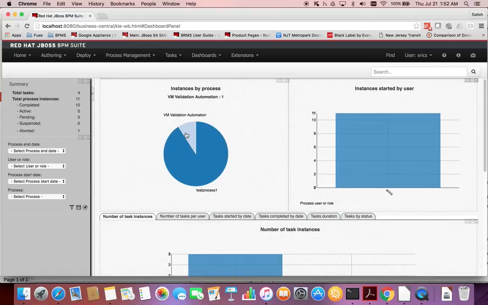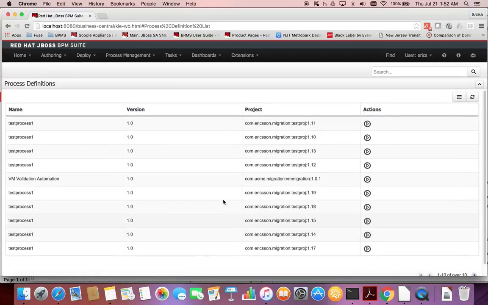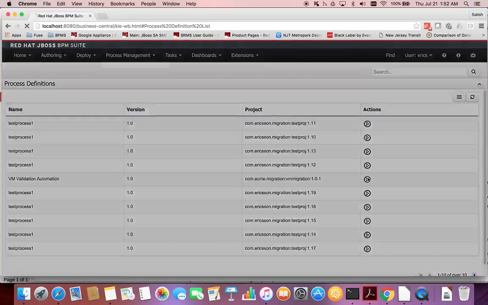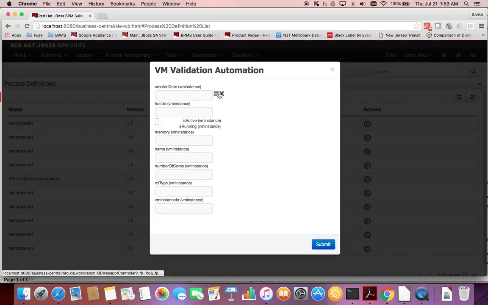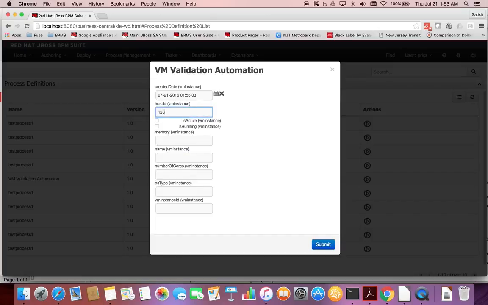So I had 10 instances of the test process. I had one instance of VM validation automation. Now, suppose I go back and create another instance of this particular process definition, and it is active, is running.